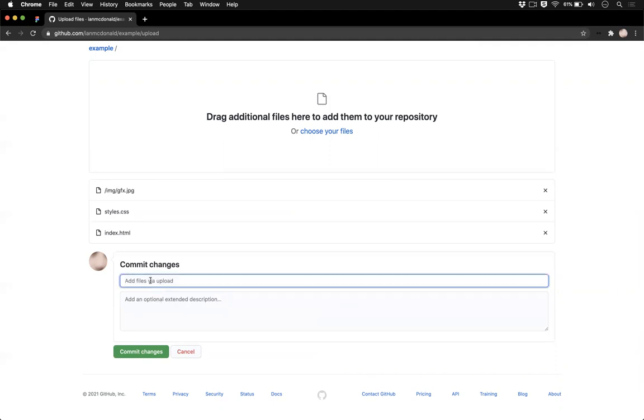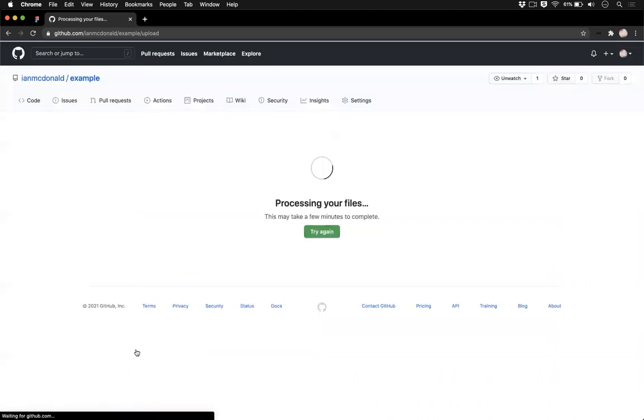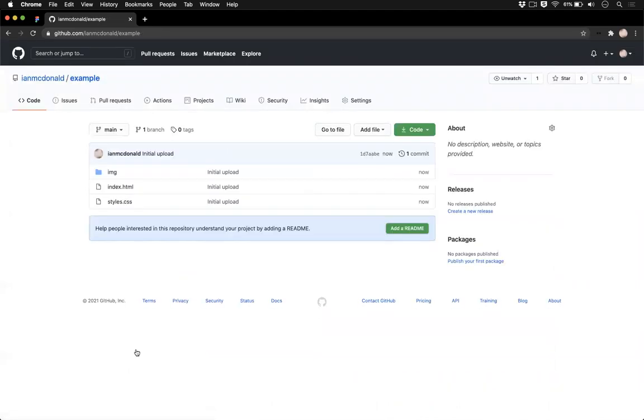So with that, I can put a little note to myself. I'm just going to say this is my initial upload, and commit those changes, okay? So this could take a moment, but in the end, what you should get is thrown to your repository page here, okay? And here I'm at my example homepage, or you could be at personal site or whatever you've called yours.